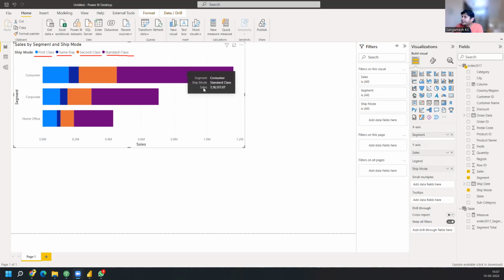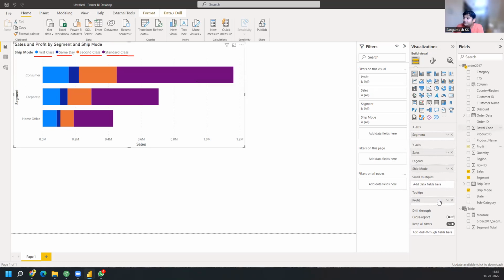How to do it? Here I have something called profit. I'm just going to take this profit and put it into something called tooltips. So now if I hover on this, I have sales and profit as well. See here, I have sales and profit as well. Do you agree with me, guys?